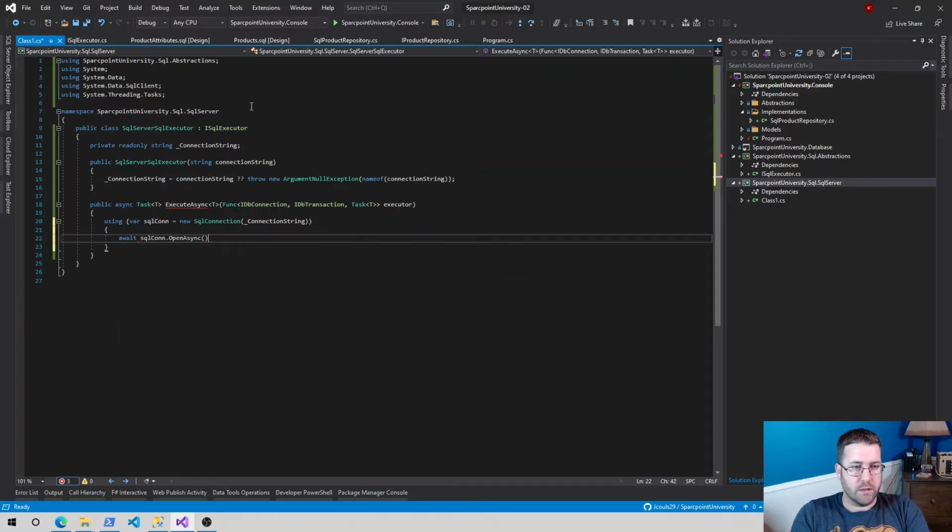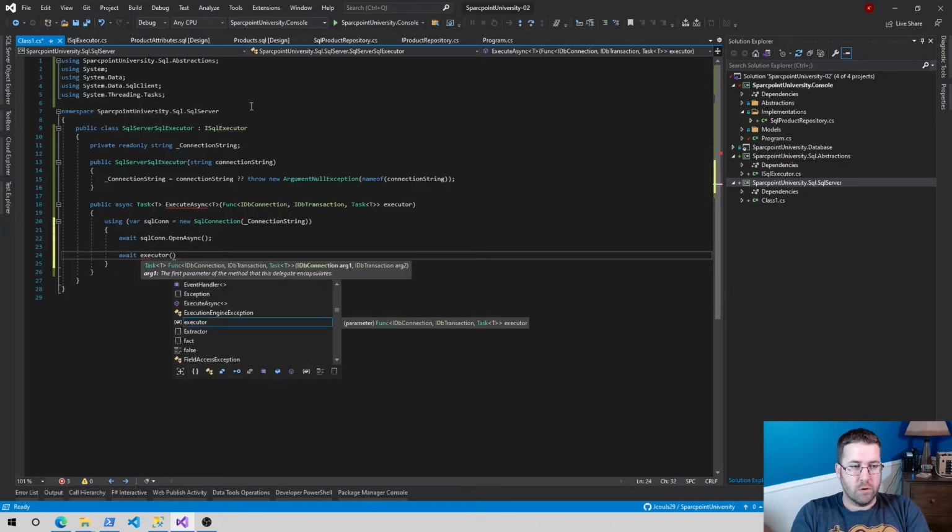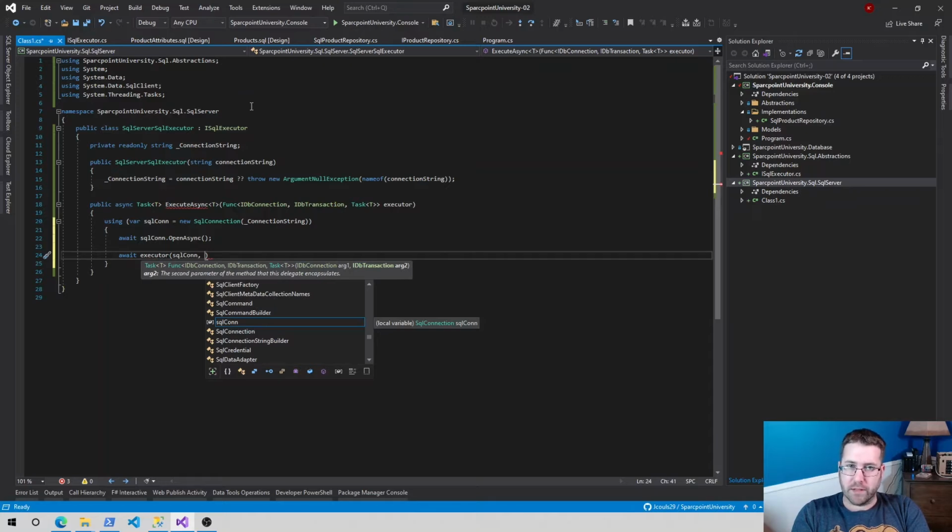Open async. Perfect. Let's execute. So we're going to go await executor. We're going to pass in our SQL connection, but we don't have a DB transaction. What should we do? Well, we can create a transaction here, but that's going to limit our flexibility a little bit. Every time you add a transaction, you have multiple statements. You can sometimes run into deadlocks.